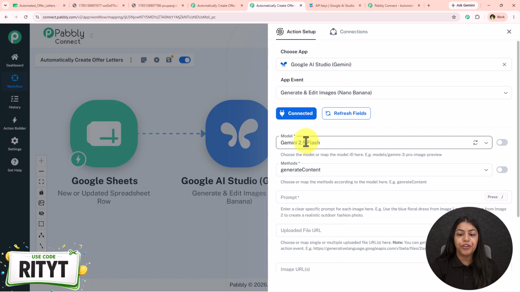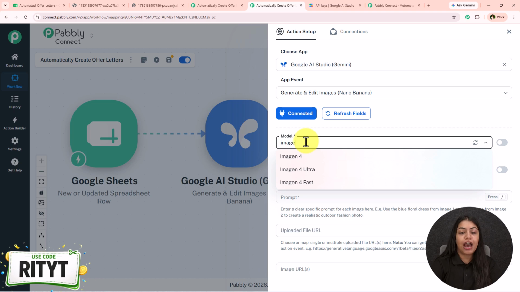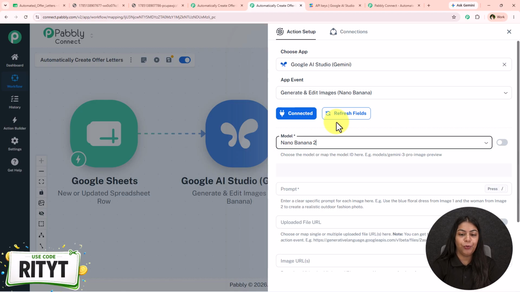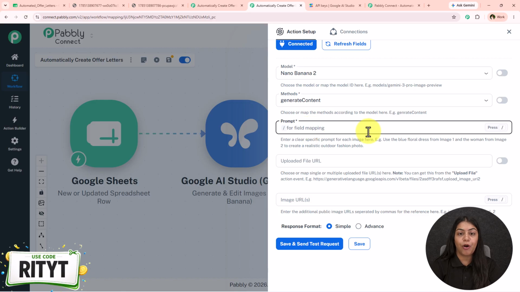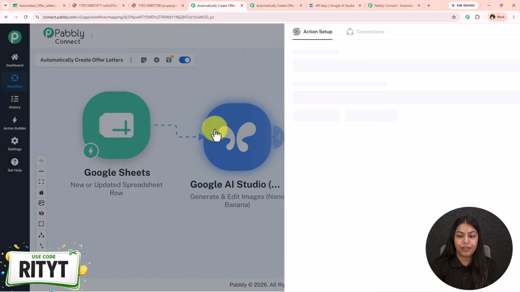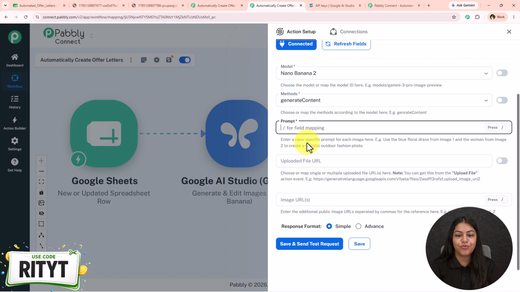So first of all, for the model, search for Nano Banana, or you can also use Imagen 4, Imagen 4 ultra, or Imagen 4 fast. It totally depends upon you. I'm just going to use Nano Banana 2 over here. Now for the method, I'm just going to select it as generate content. For the prompt, I'm just going to enter the prompt from my previous workflow. So let me just copy this prompt from my previous workflow and paste it right over here.